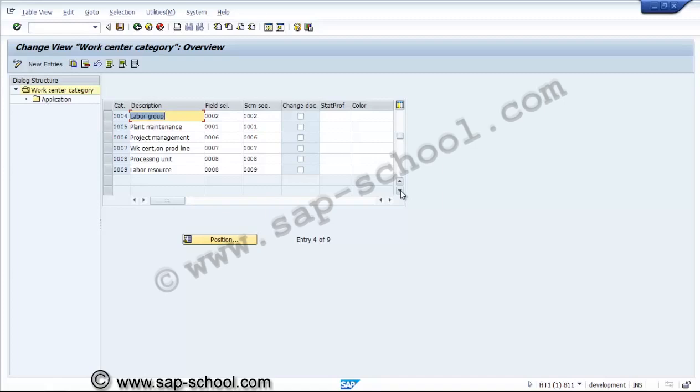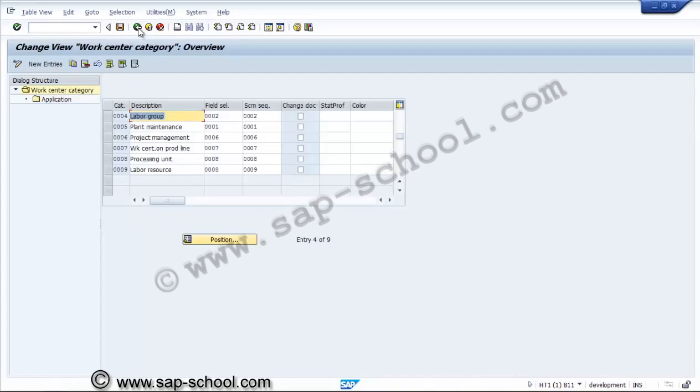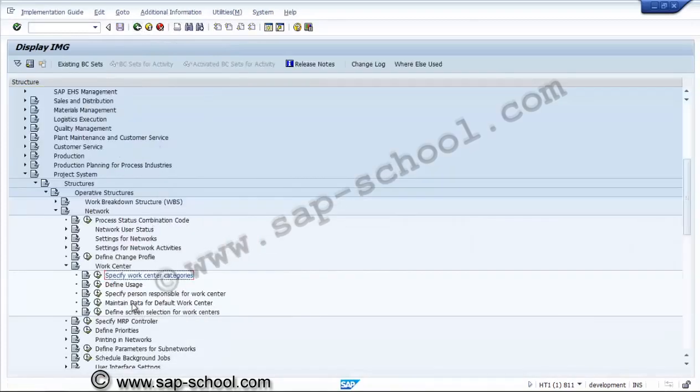0006 is project management, a similar one. You can see it should be for the networks. Yes, it is there already. Network category, and change document is not selected. The next thing is define usage.